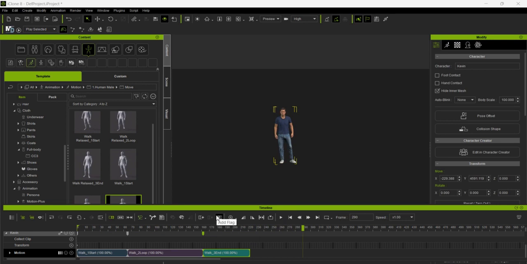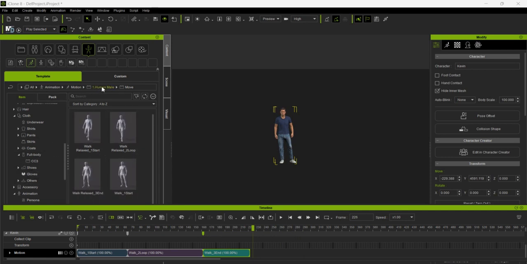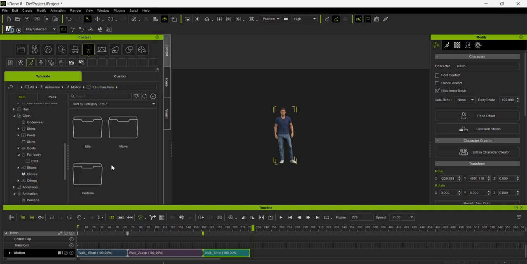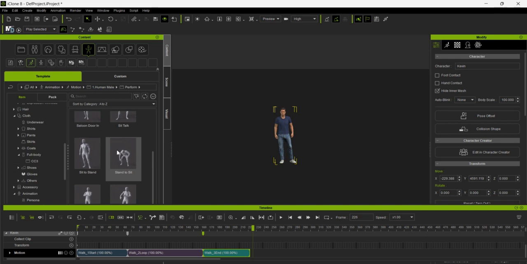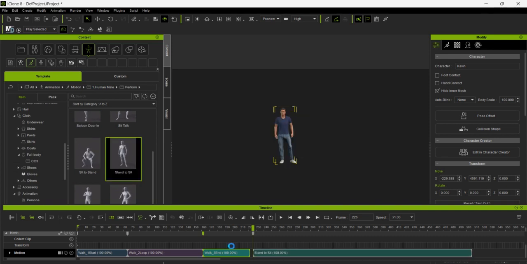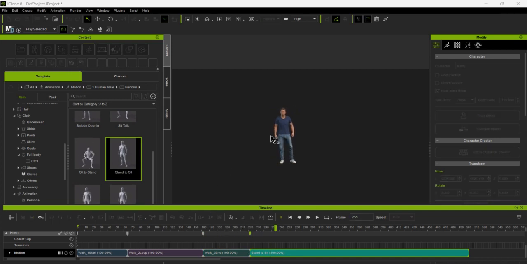You can also add a different animation after the stop. You can add, for example, a stand to sit animation, which we need to find here. We go to human male and perform. We have stand to sit here, and we can add it at the end of walk end. So we attach it, and then let's see the result. When it stops walking, it starts sitting.